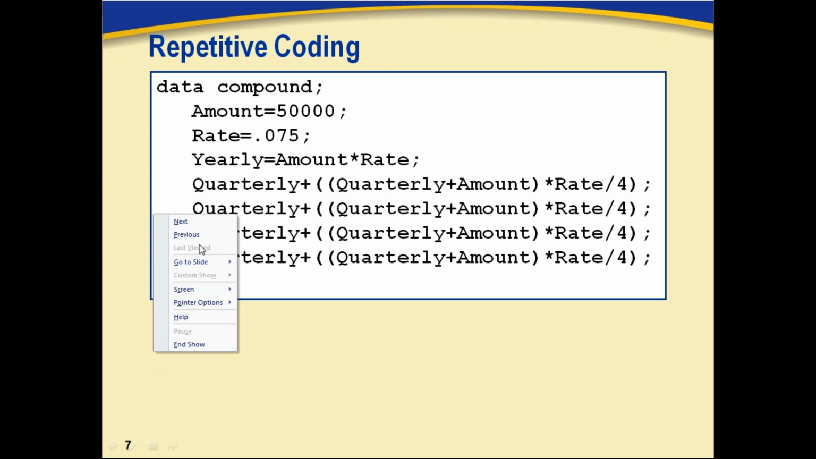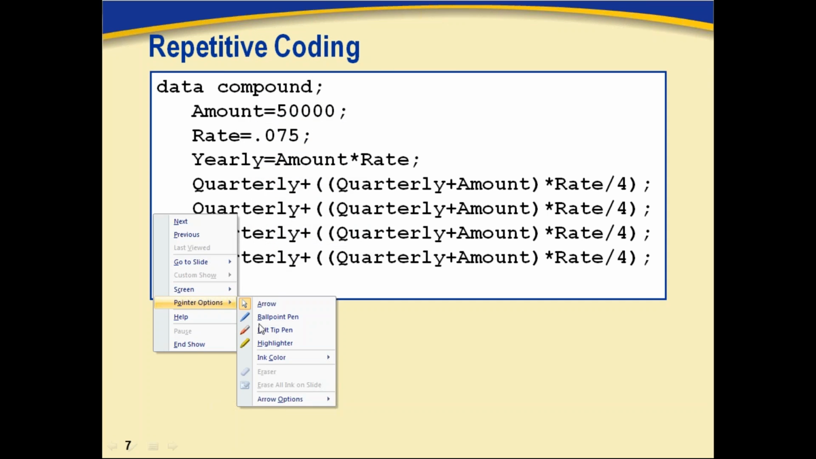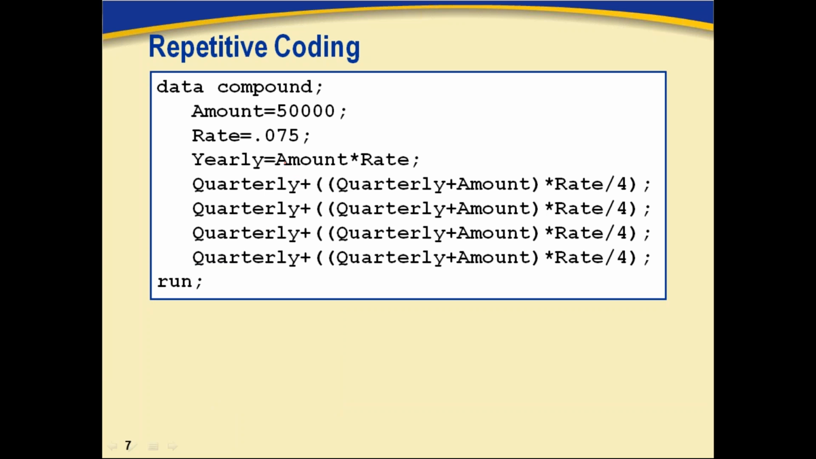So in the first, okay, let me ask you this question. When it executes this statement, what will be the value? What are all the variables after executing this statement? We have amount, rate, yearly interest, and a new variable got created. What is that? Quarterly. Quarterly is the new variable which got created, right?